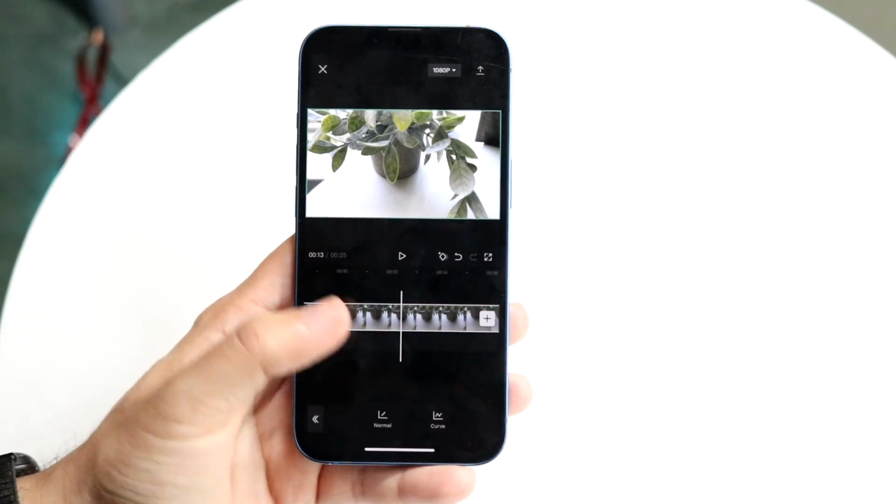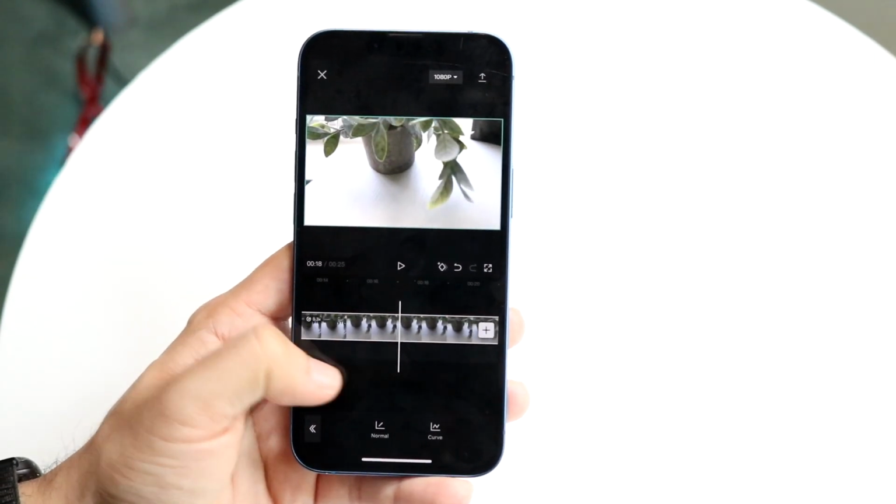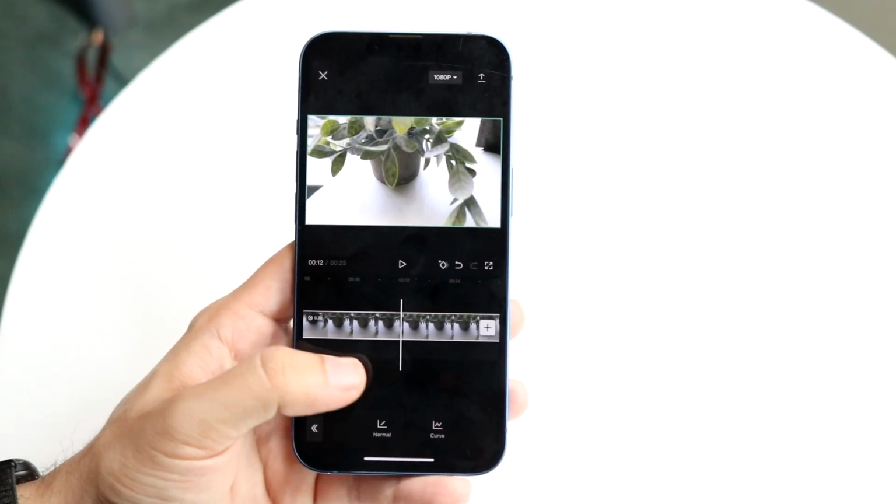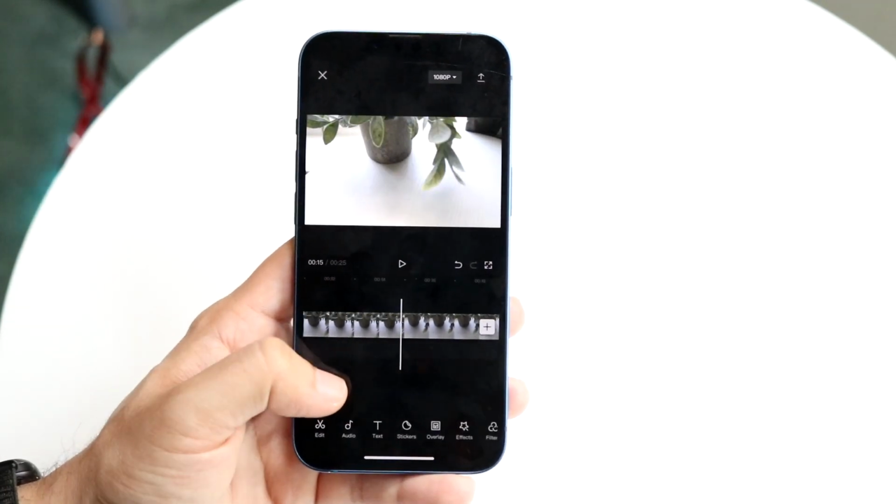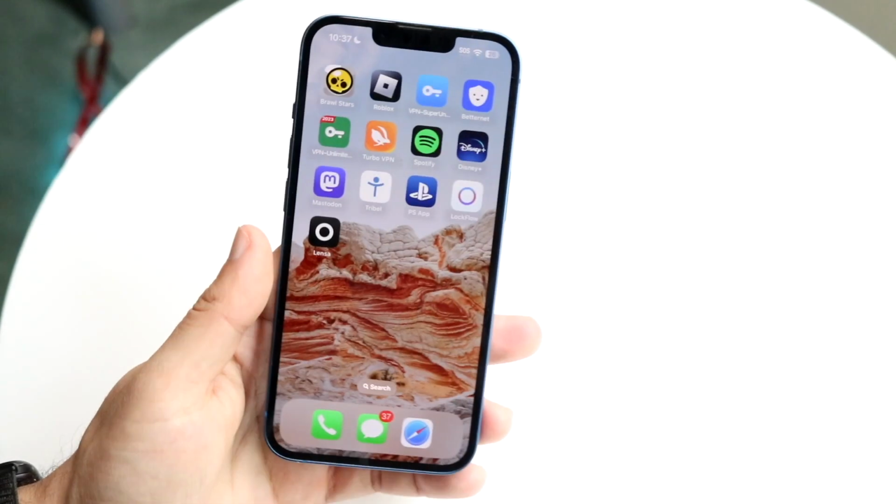And then whenever you're done, you can click that check mark there. And that is it. The video is now technically in slow motion, and you can pretty much do whatever you want to with this video now. So in terms of that, that kind of covers it.